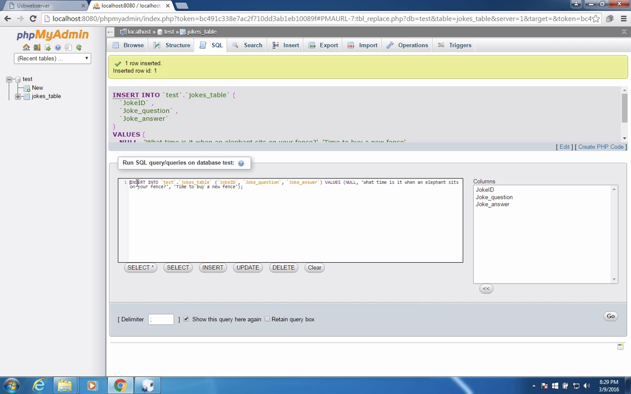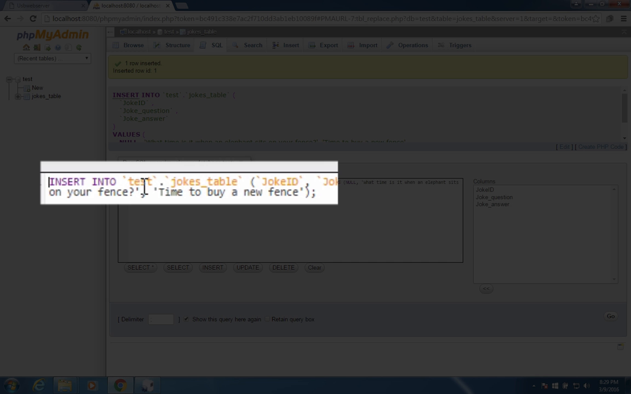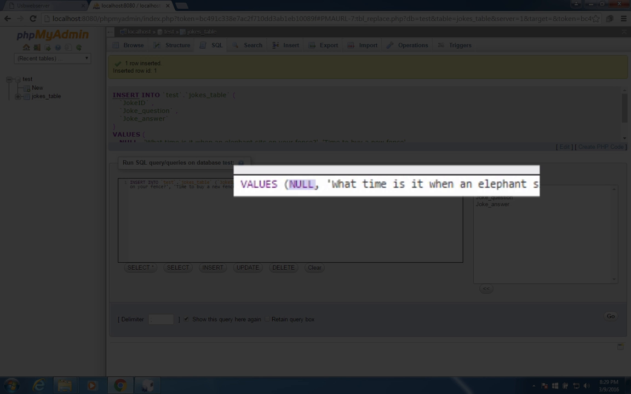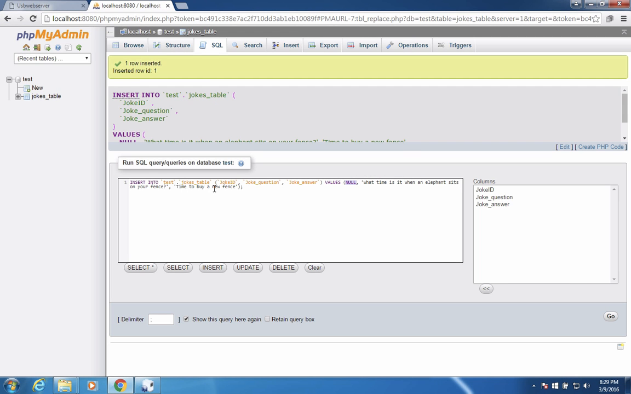It says here, insert into test, so that's the test database, and it refers to the jokes table. Then it lists three field names, and then the values. Null, remember that's the joke ID number, we left that blank. And then we have the question, and then the answer. You can see that the text fields have to have quotation marks around them. And when we're done, we have a new line in our database.